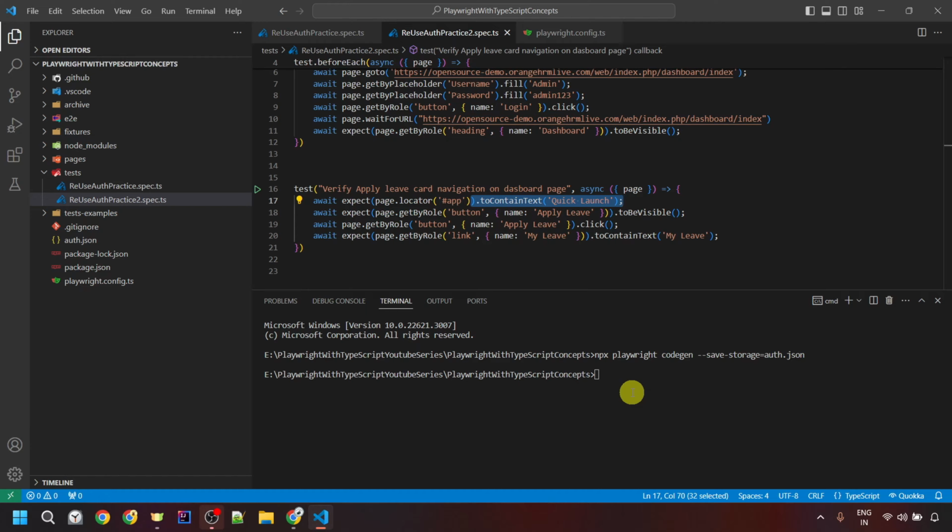And how can we use this? For this, again, we need to use this command, which is npx playwright codegen. And after this, now we need to load that authentication state. So how can we do that? You need to give hyphen hyphen load hyphen storage equals to, then the file name, which is auth.json. Whatever file name you have given, you need to give it here.